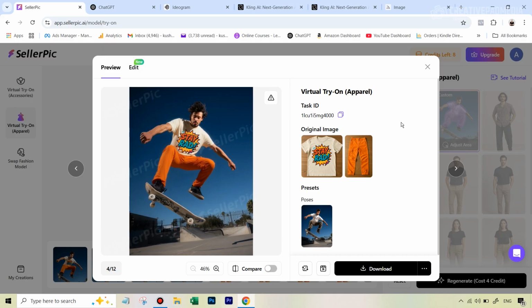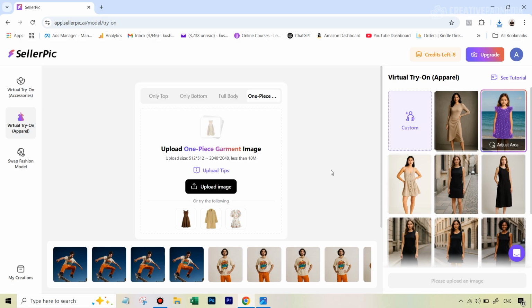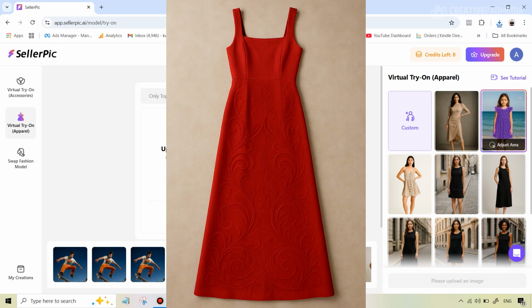Now let's try the one-piece garment also, and then we'll also see how the competitors fare. All right, for this last example, we've got this one-piece dress. You can see it's not a simple dress. It does have those complex patterns. Can SellerPic keep them consistent? Let's upload this image and find out.